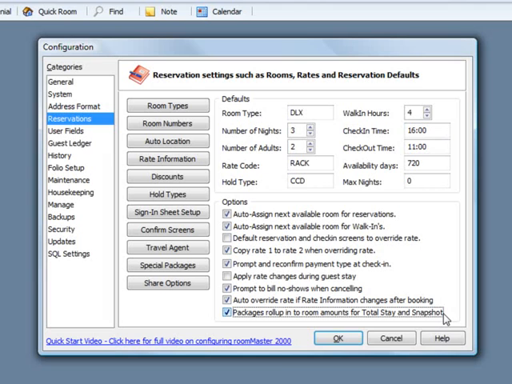Package roll-up is moved into room amounts for total stay information means that any packages, special packages, or daily charge options that can be rolled into a single line entry on folios will display as part of the room amount on any screen or report that uses the room amount field. Check this box if your rates are mostly packages.